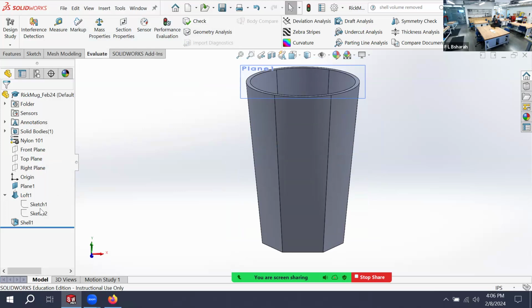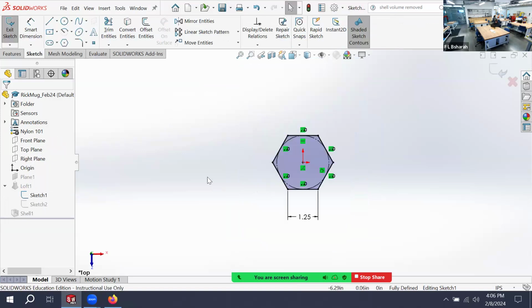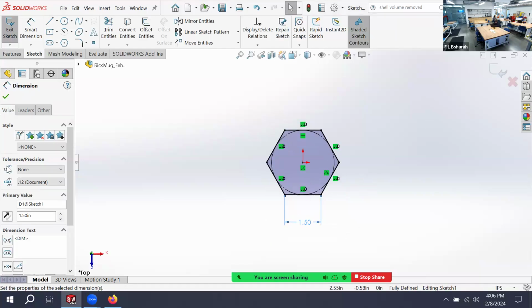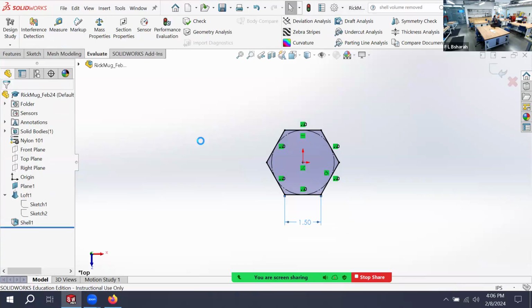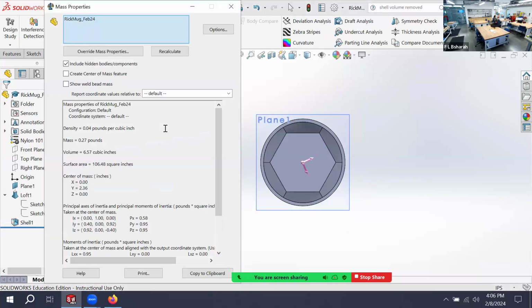I'll do the bottom just because we've played around with the top already a few times. So I'll make my hexagon 1.5. Rebuild this little guy again. Just check the mass properties to see what they became. That went up to almost 6, to a little 6.6.